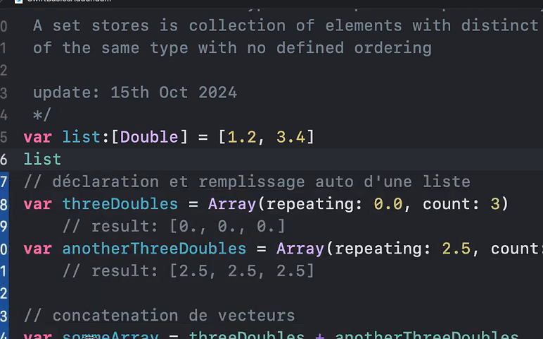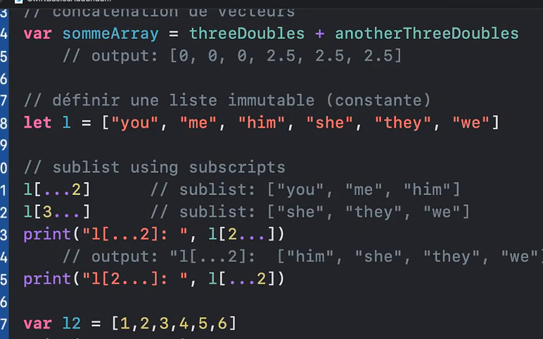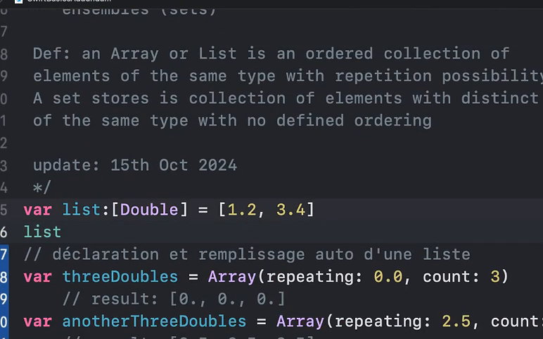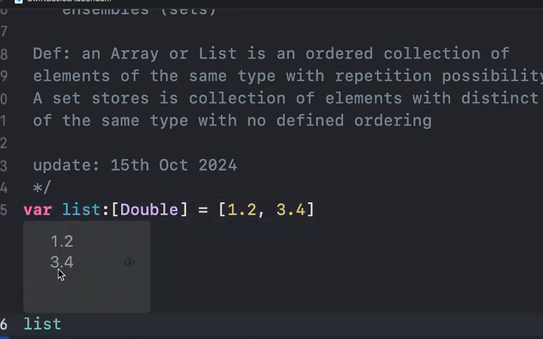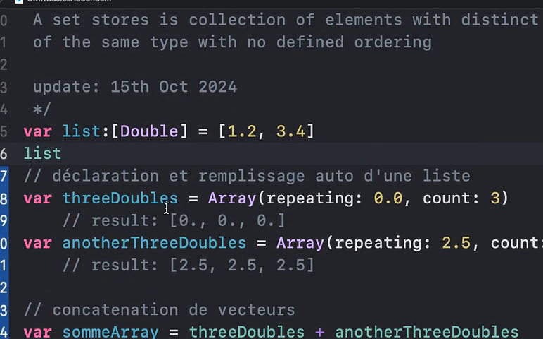Okay, I didn't print to the screen, sorry, but I can take a snapshot of the memory. Yeah, 1.2, 3.4. Okay.